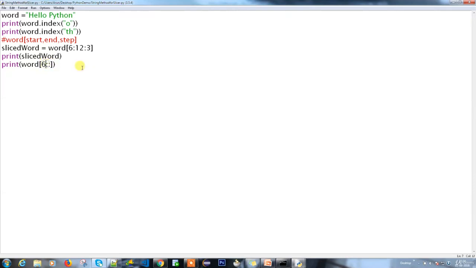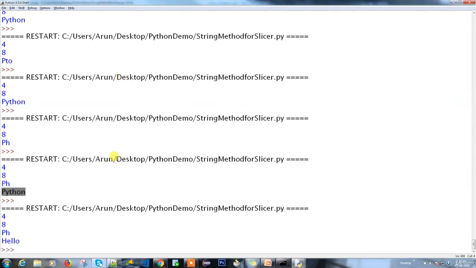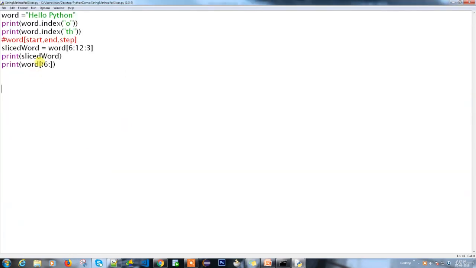Or take out this, and it ends with 6. Let's see what happened. Save it and run it. When I do that, we don't provide the starting character, so it will take from 0 and the end is 6, so it takes up to 6 characters. This is how it will work. There are some other scenarios.